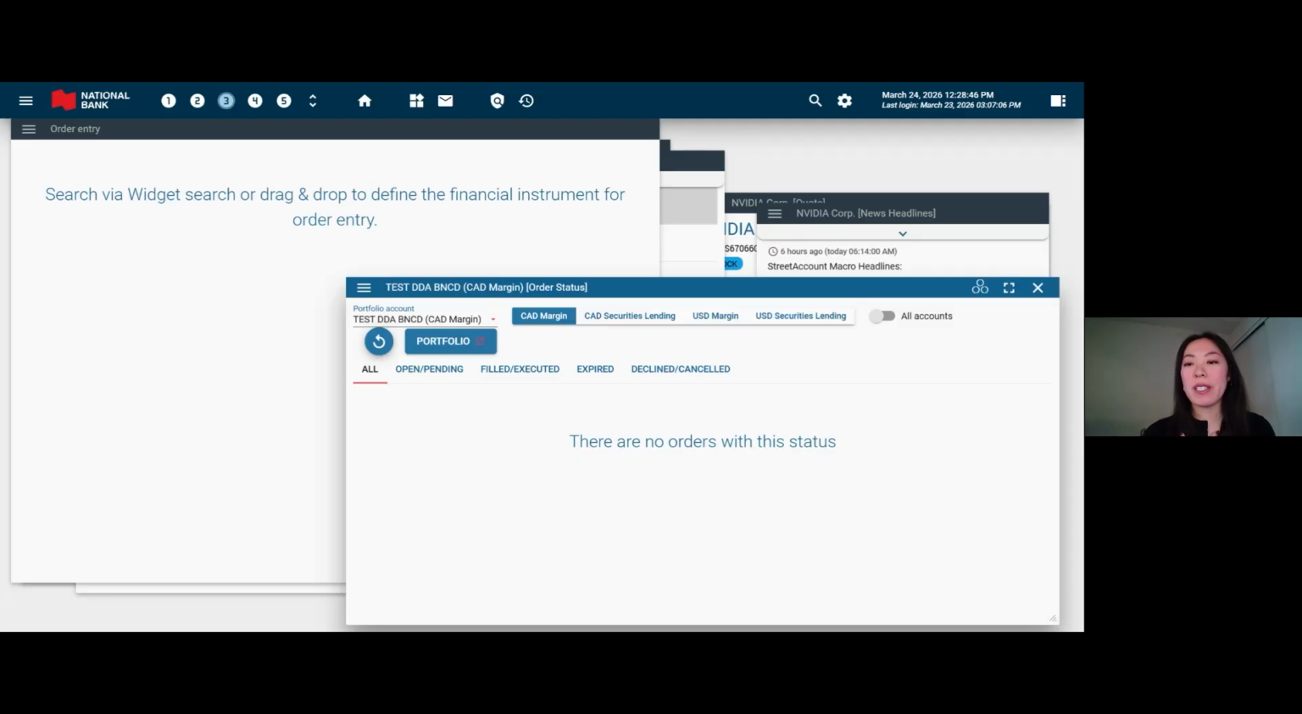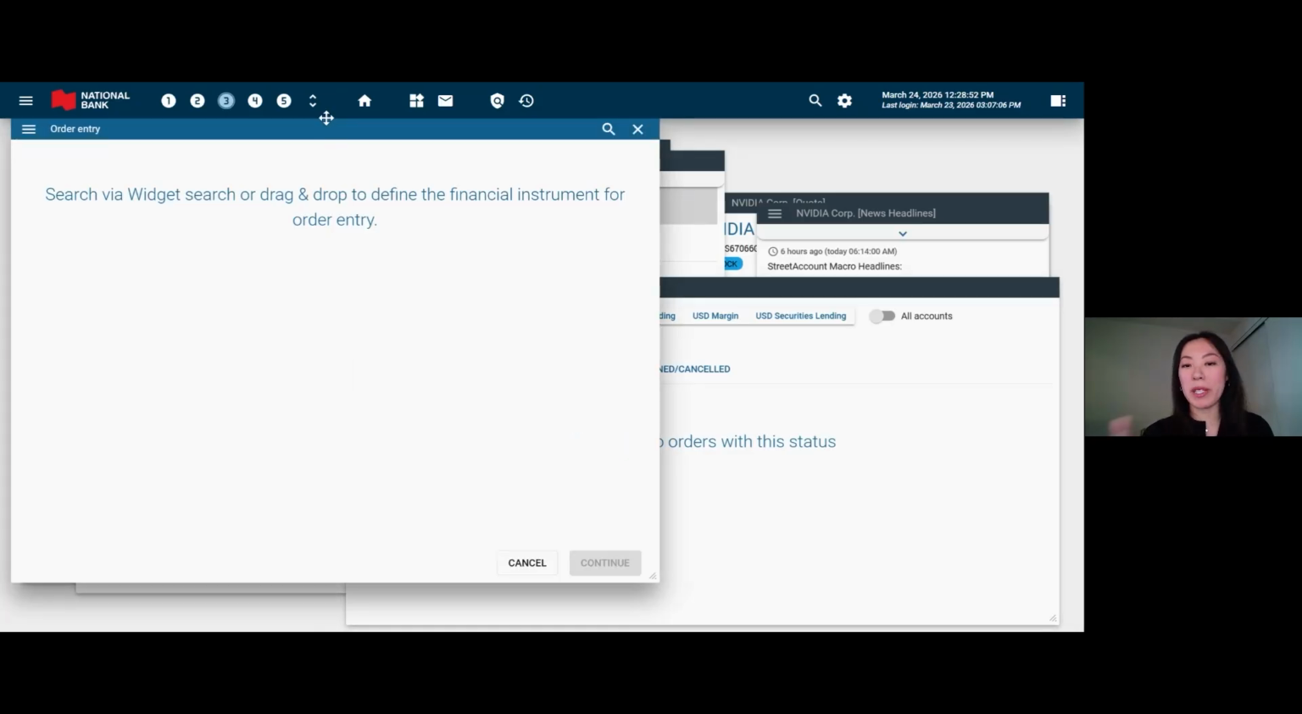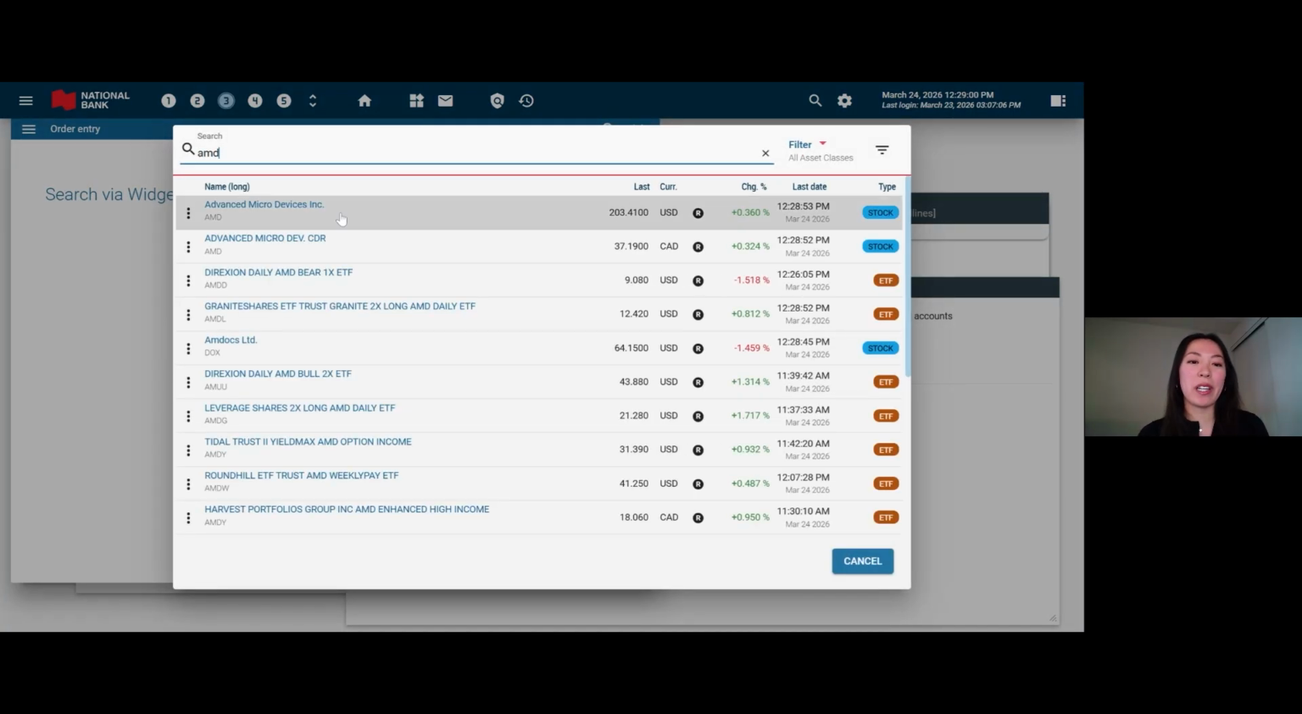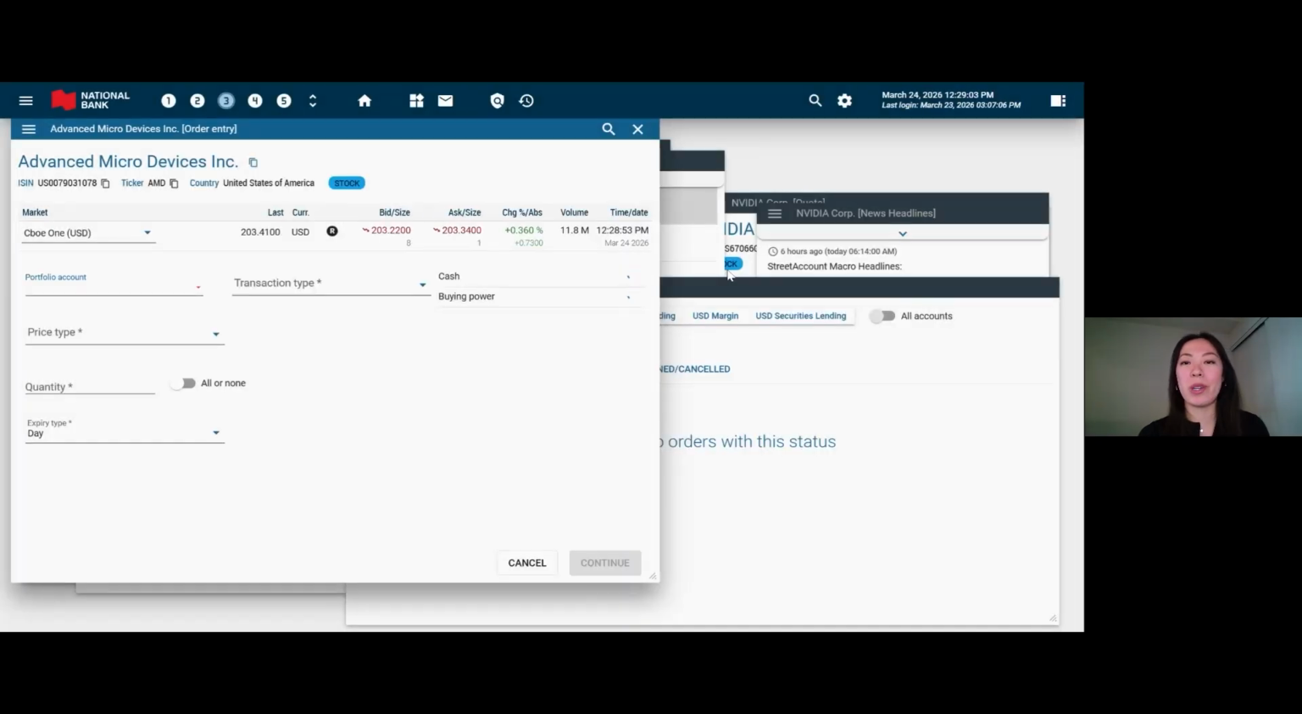My personal opinion, I like to trade directly on the widgets. So I think the order entry, just the plain vanilla one, there's a lot of typing that you need to do in order to place your order, which is why I just like to click on the trade icons. But you can do it this way as well.